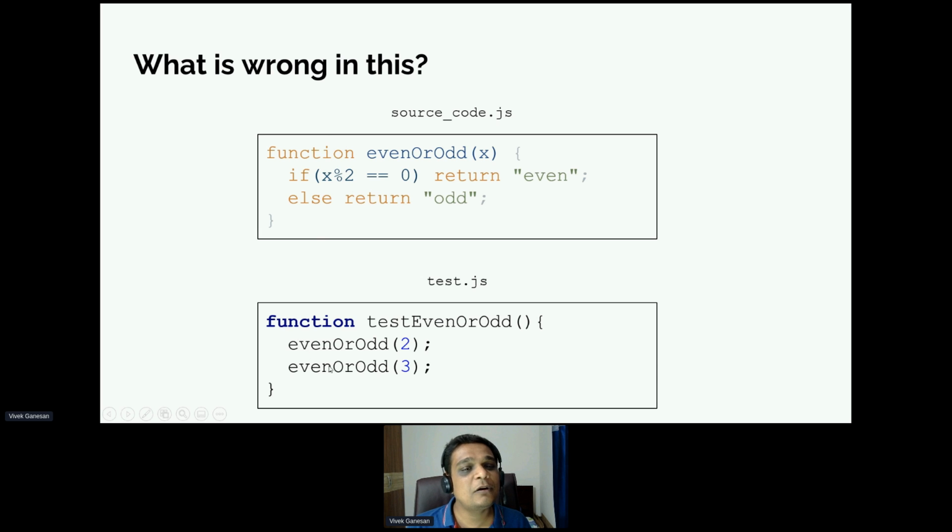Similarly, when even or odd of 3 is called, it is going to cover the second line. It is going to return odd. So your test has covered the entire code, which is 4 lines, out of which only 2 lines are executable. The other 2 lines are structural parts. So 2 lines are there and 2 lines are covered by your code. What is your code coverage now? 2 lines are there in the code and 2 lines are being covered by the test. How much is the code coverage? Any guesses? Maybe in the chat.